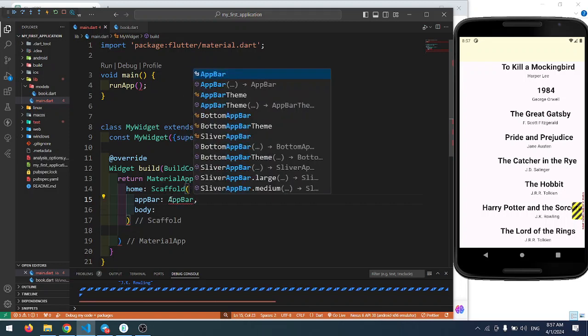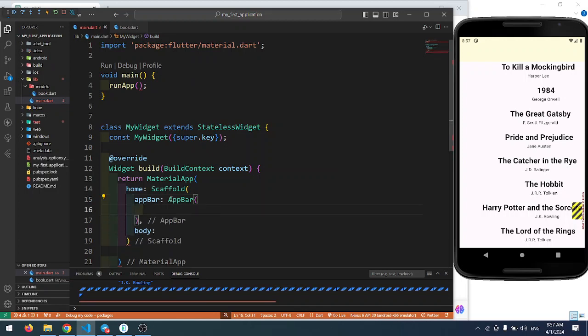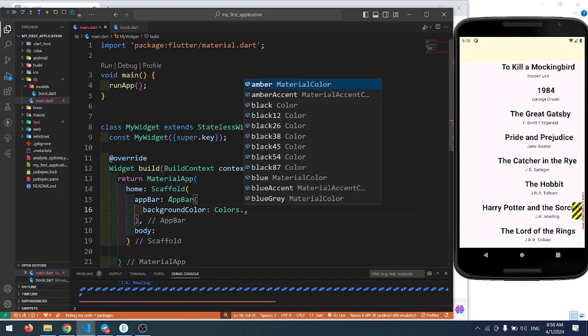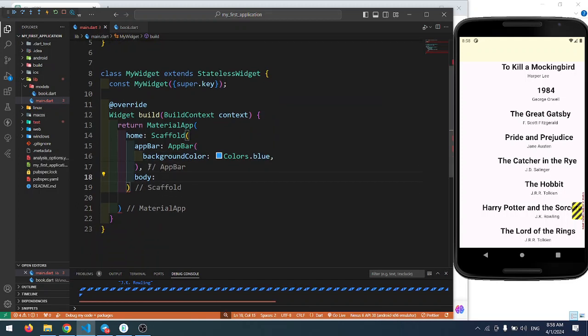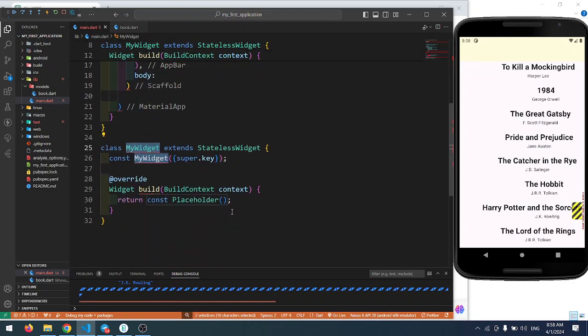Do we actually need an app bar this time? No. Let's just put it. Okay, so background color will be Colors.blue. So here for our body, I'm going to create another stateless widget. I'm going to name it Counter, because counter is very common; using the counter example it's very easy to explain stateful widgets.